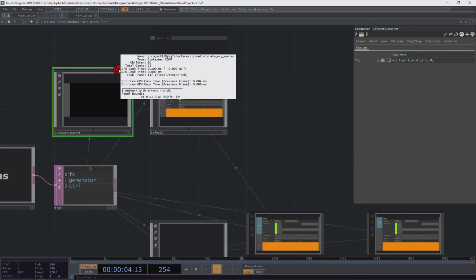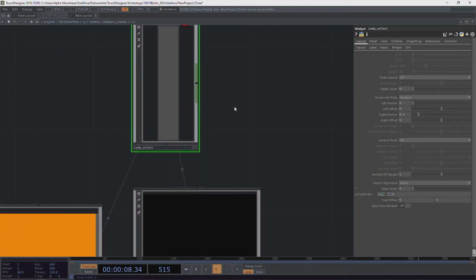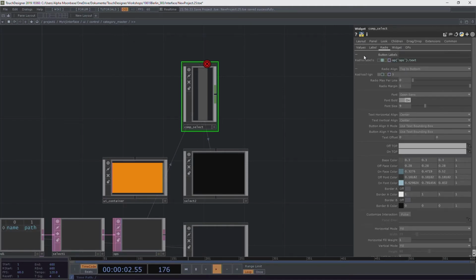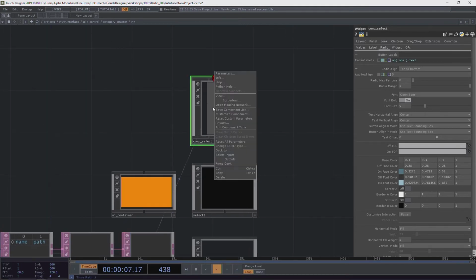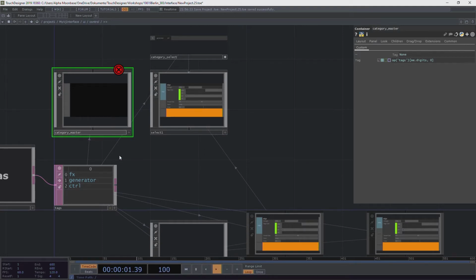But then it's showing an error. Sucks. Now we don't want to have errors.